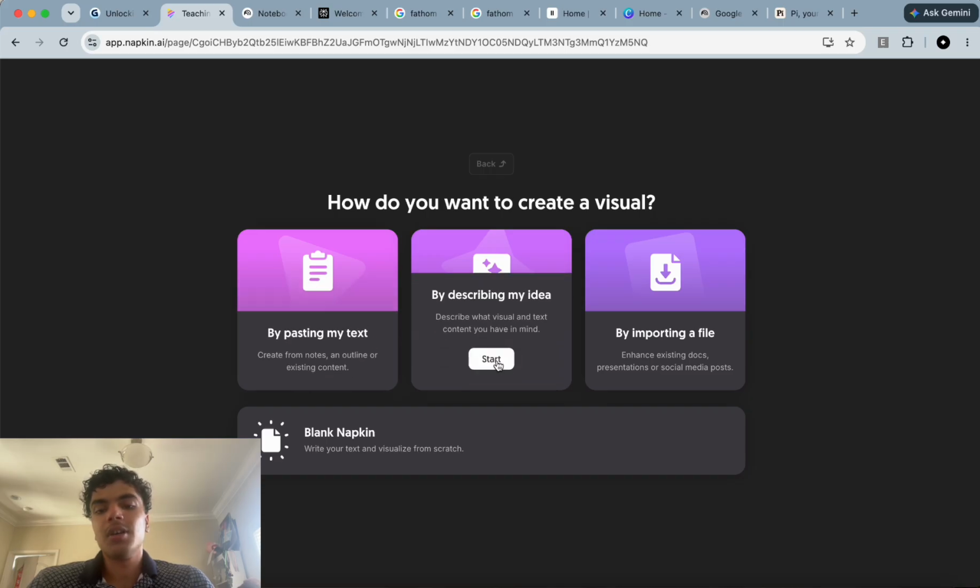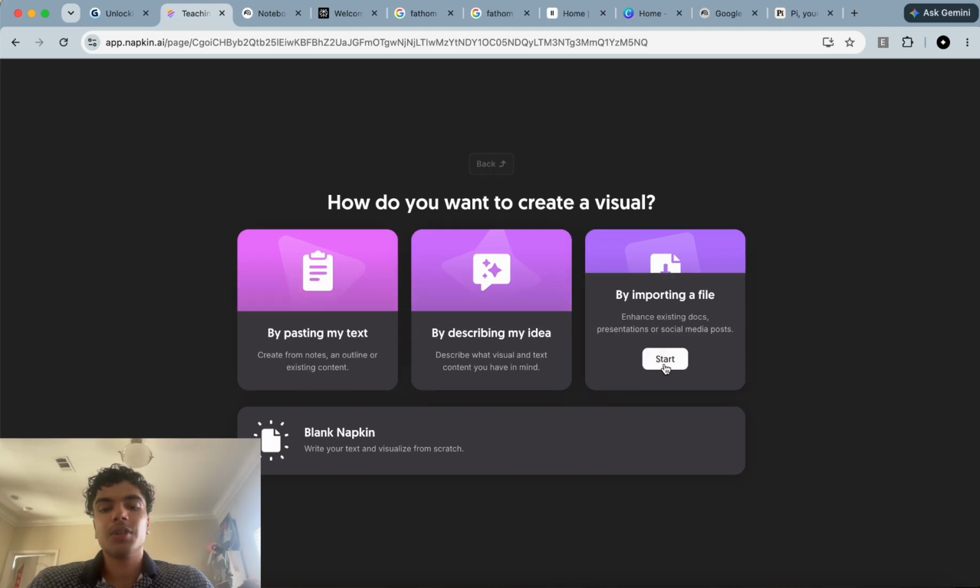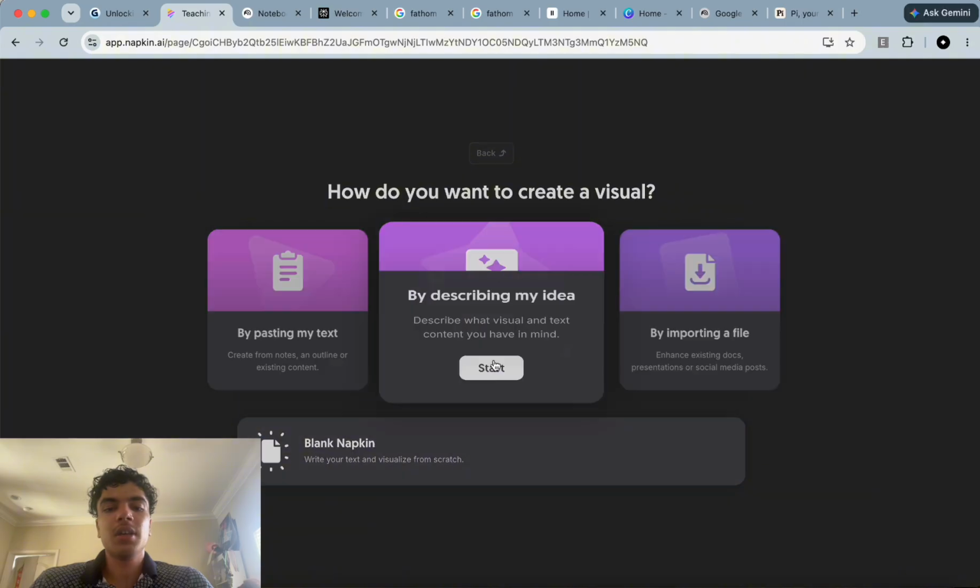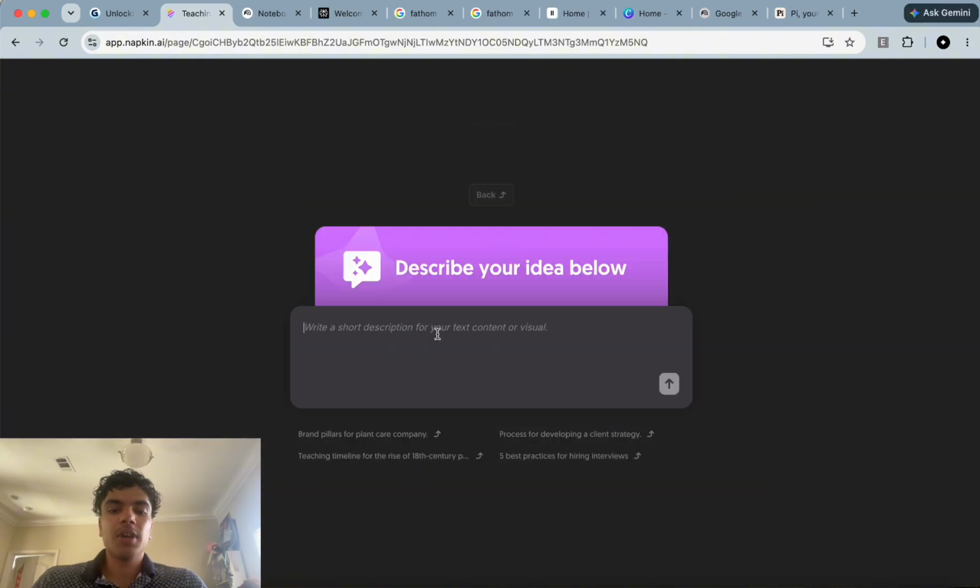We can describe our idea, or we can import a file. So in our case, we'll just describe the idea, and we'll say create a visually appealing timeline, or you can say process, of staying secured online. AI says cybersecurity, and then we'll see what it generates.